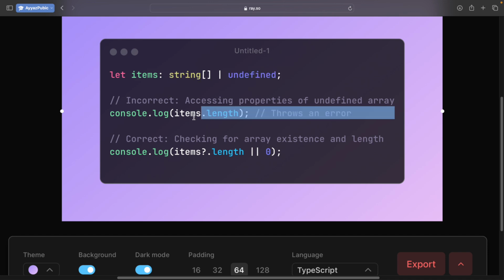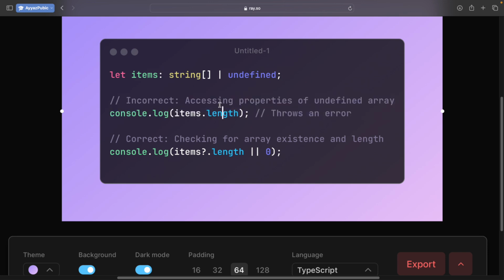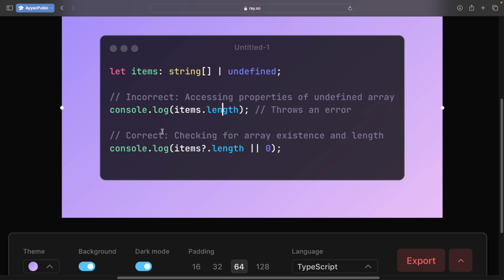So this is the incorrect way to access properties of an undefined array. For example, if it is not defined yet, then this will throw an error because you're accessing items.undefined, item.length, that means undefined.length. That is not allowed. But this is the correct way of checking for array existence and length. So you just use item dot length, and here we are saying that if item is found, then use its length. Otherwise, display the 0 or pass the 0 to the console.log.